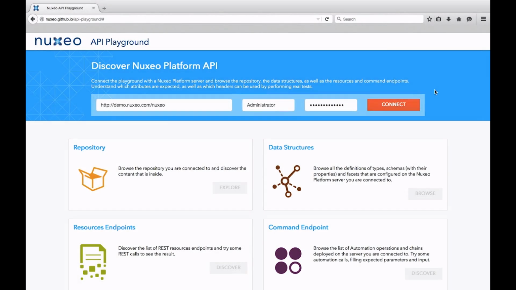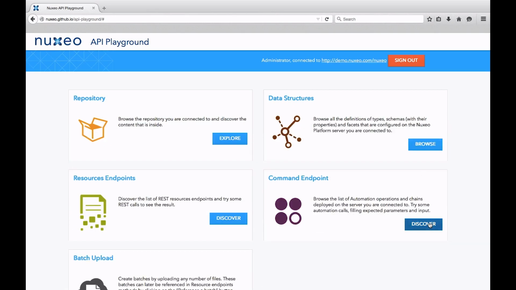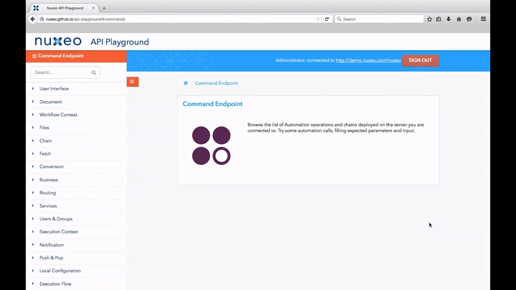Now that you know about the REST API's basics, we should take a detailed look at the Nuxeo API playground and further possibilities the REST API can offer.